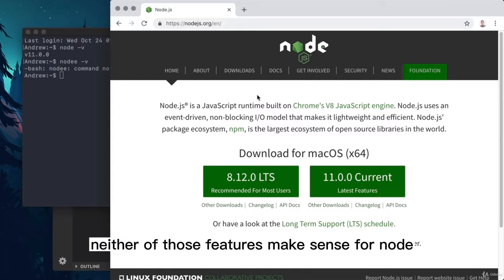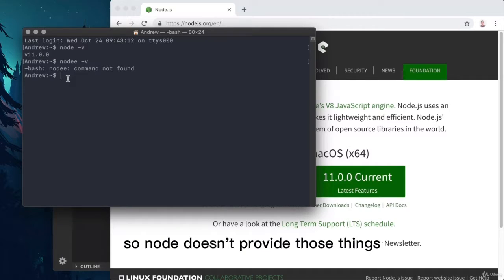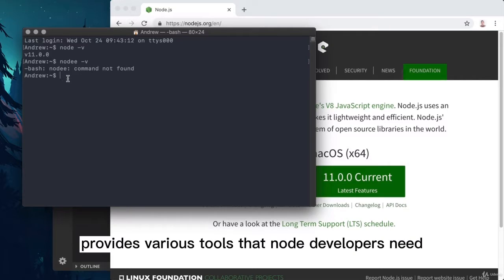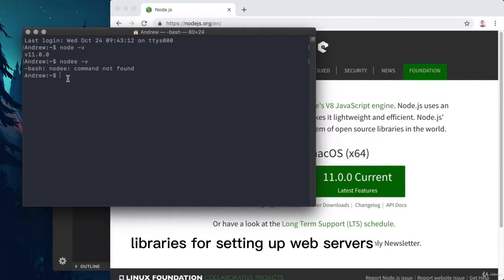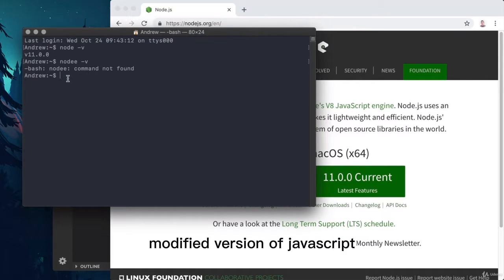Now, neither of those features make sense for Node, where we don't have buttons and we don't have a DOM, so Node doesn't provide those things. Instead, the Node runtime provides various tools that Node developers need. Libraries for setting up web servers, integrating with the file system so you can read and write from disk, and at the end of the day, both Chrome and Node.js are just creating their own modified version of JavaScript.